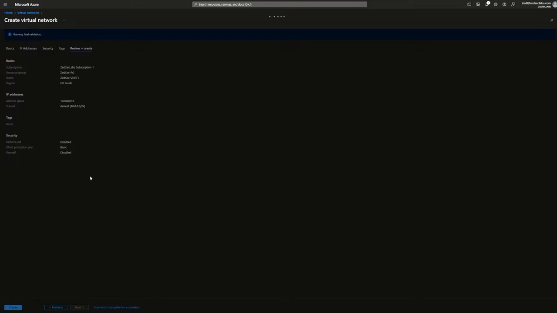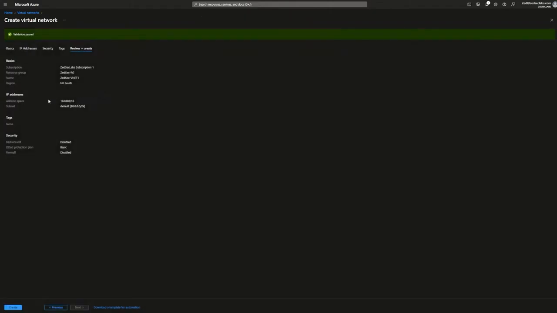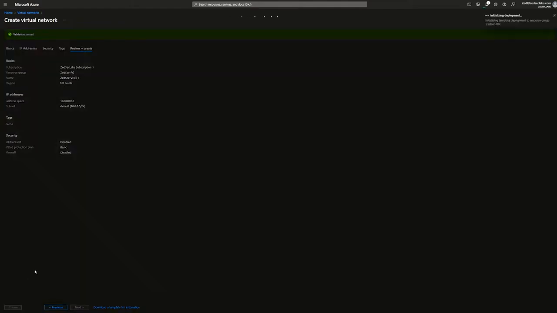We can actually check all of it ourselves. We want to do it to the ZSEC Lab subscription. We want to do the ZSEC resource group. It's called ZSEC VNet 1. We've got UK South, we've got 10.0.0.0/16, and we've got a default subnet of /24, and then we don't want Bastion, we don't want DDoS protection, we don't want firewall. We're going to hit create.